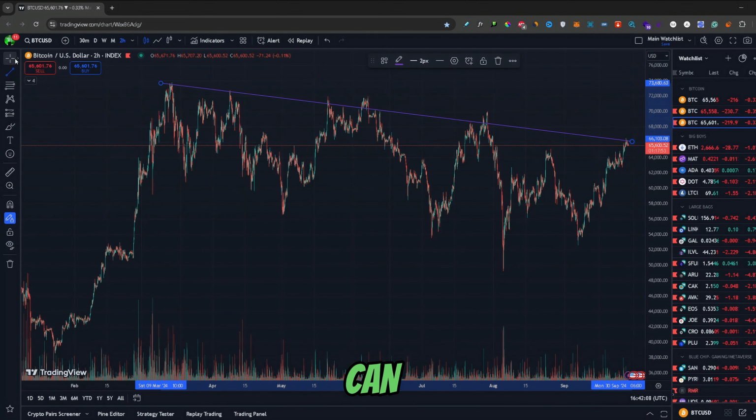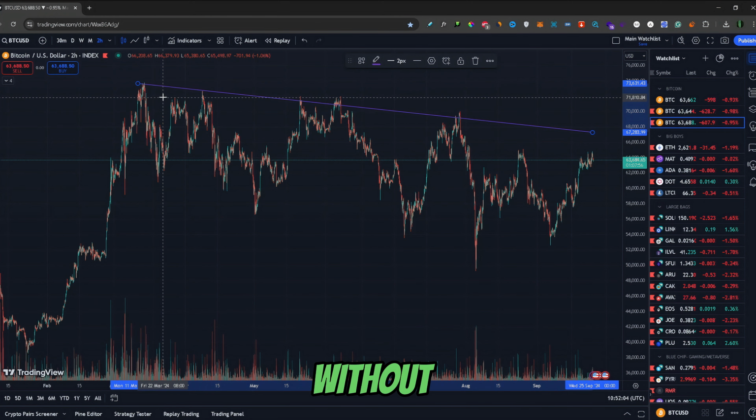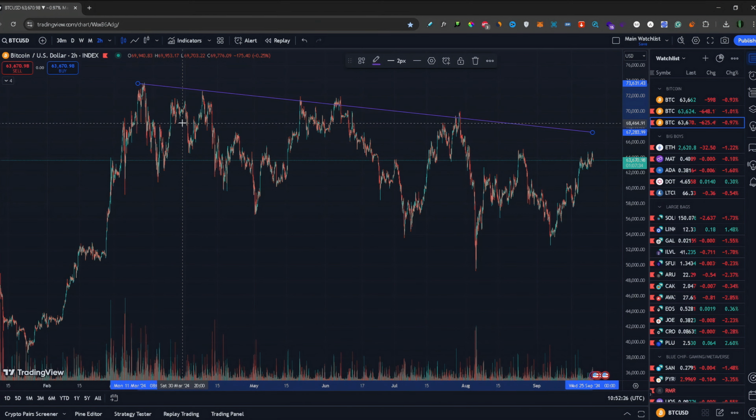As you can see, I can freely add a trend line on whichever candle I wish without it snapping to a specific candle. So that's how you disable this trend line snapping mode in Tradingview.